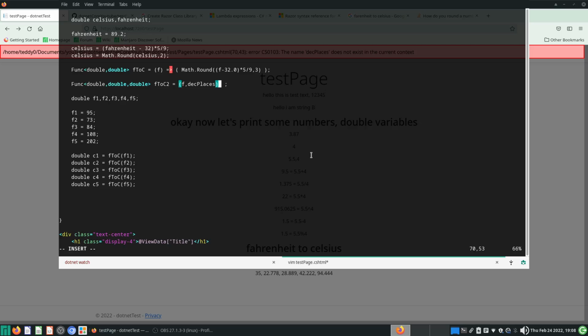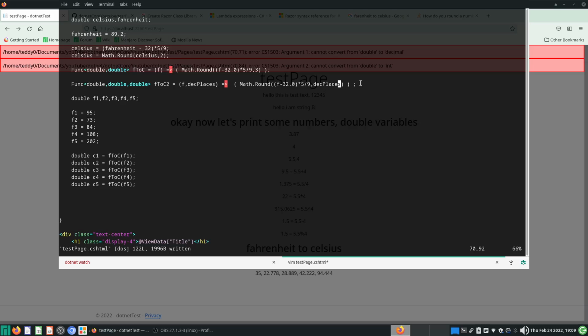Once I design the input, I need to also, of course, design the output. And I can just copy this thing here. I'll yank this whole thing, and I'll paste it here. And then I will change this number to decimal places.